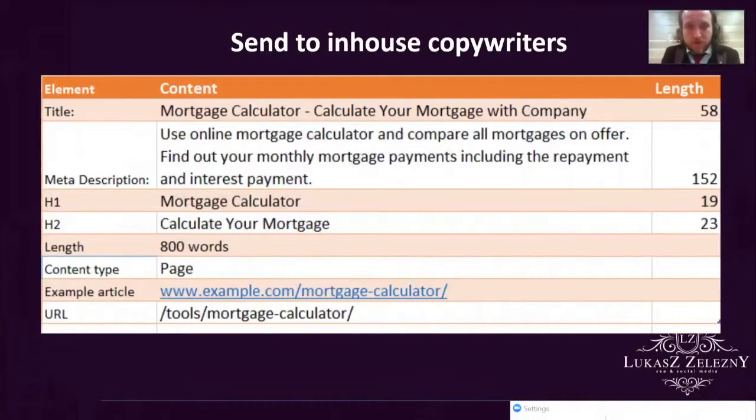Obviously, when I was preparing these slides, it was quite a bit ago. So right now we need to remember the meta description can be even 300 characters, and H1 tag, H2, length 800 words, at least 800 words. There is no sense to go shorter. Content type is page, and the URL should be as simple as possible. So in that example, it's tools/mortgage-calculator. Very descriptive and very simple.